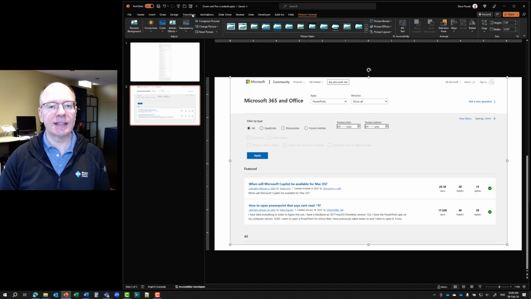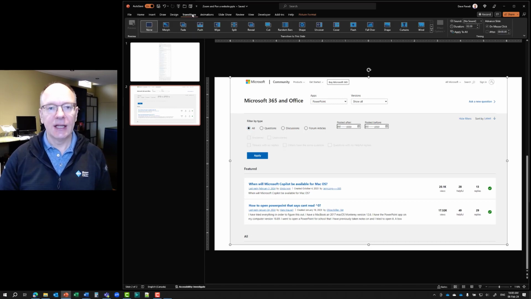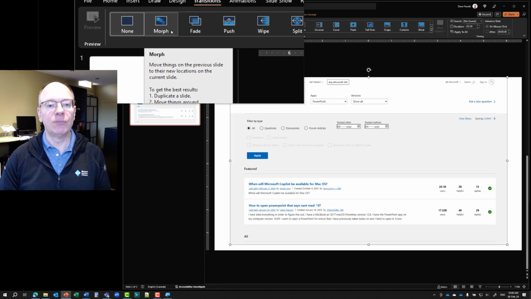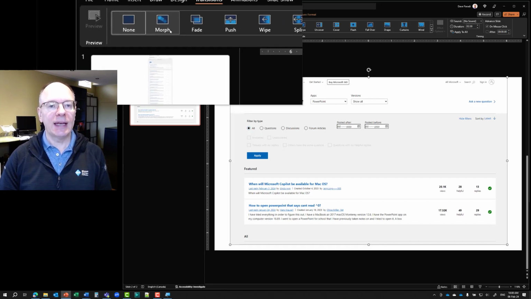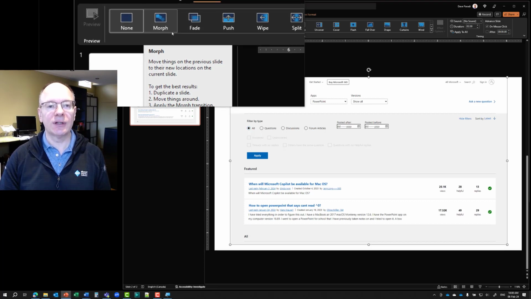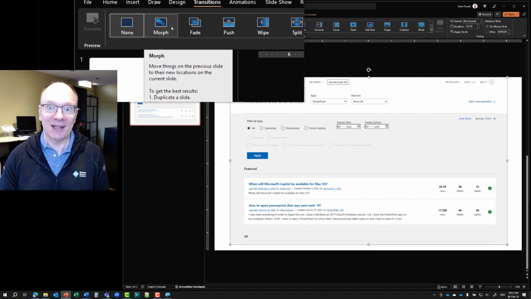So I'm going to go to the transitions ribbon here, and on the transitions ribbon, it's usually the first item, called Morph. And you'll notice when we take a look at it, it says, how does this work? Well, it moves things on the previous slide to their new locations on the current slide. To get the best results, duplicate a slide, move things around, apply the Morph transition. That's exactly what we've done.